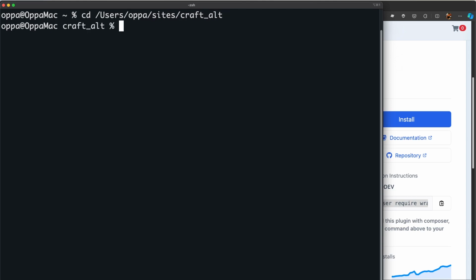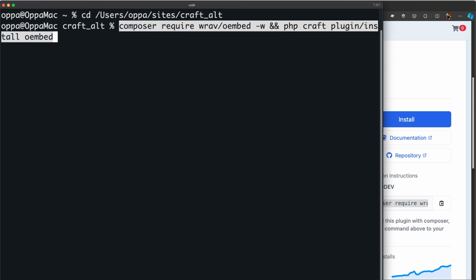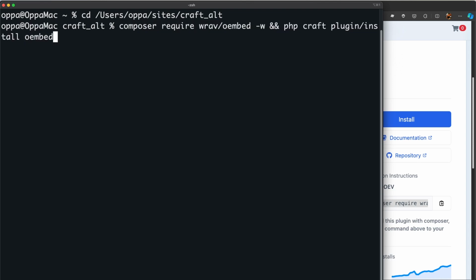From here, let's paste in the command. What it'll say is composer require, and then the package name. And it also has the install command, php craft plugin/install oembed. Simply hit return.